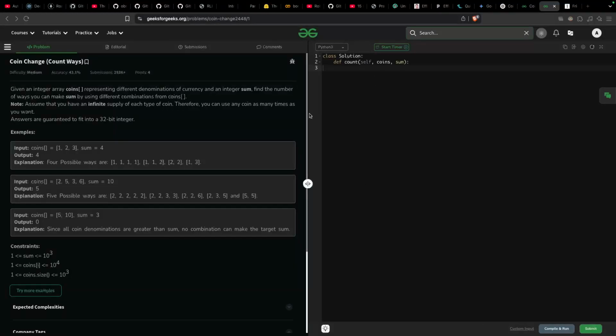Hi guys, so today we are going to look at another DP problem. Here the question is coin change and we have to identify how many possible variants are there. So we are given a sum amount and then we are given the number of coin types we are having.